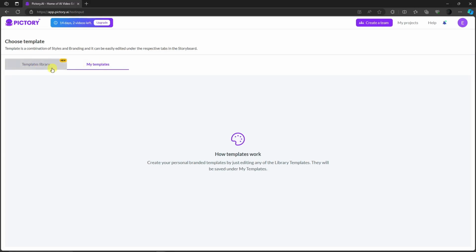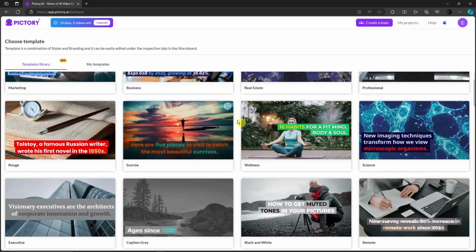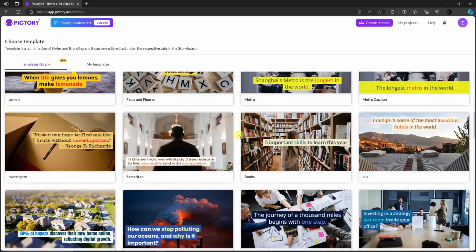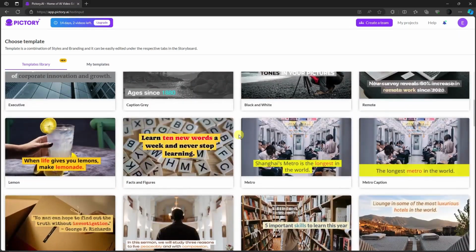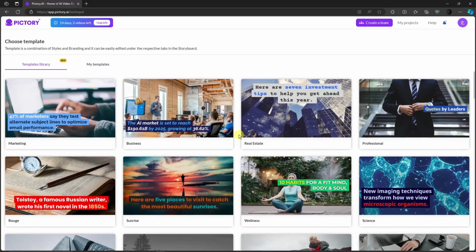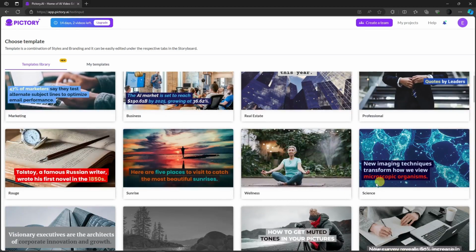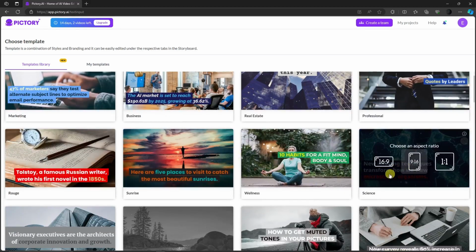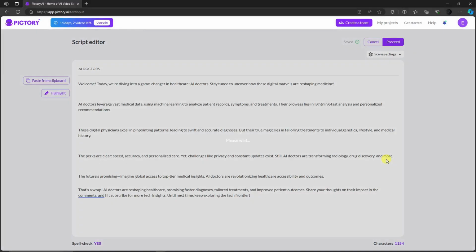So let's focus on templates library and look for the specific topic or specific subject that gathers our topic. So for this one, since my title is AI doctors, I'm gonna go with science. Click on that one and I'm gonna choose an aspect ratio of 16:9. So once you choose an aspect ratio, you'll be directed here where they're gonna prepare your video.